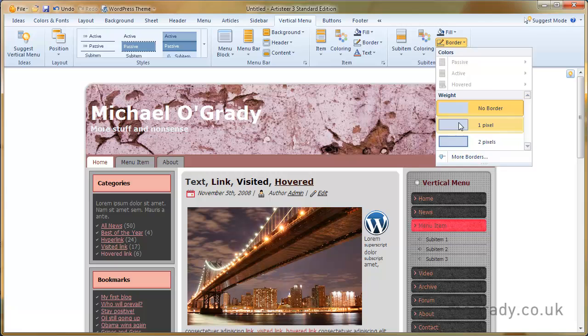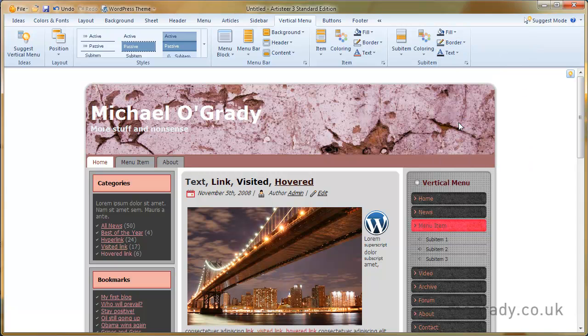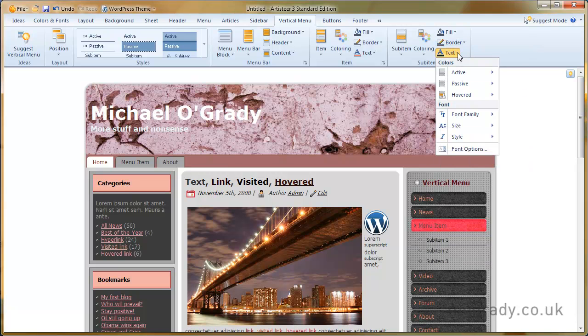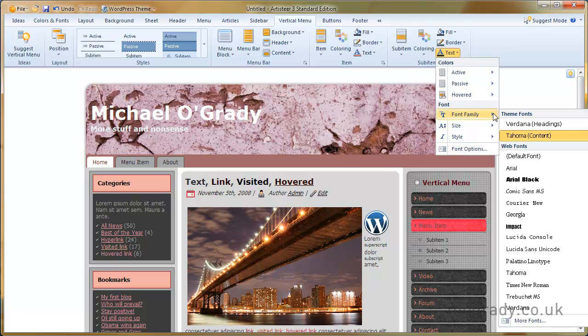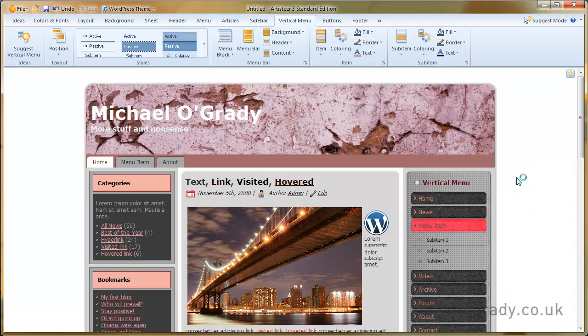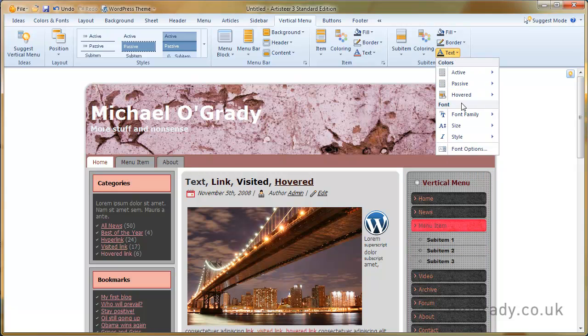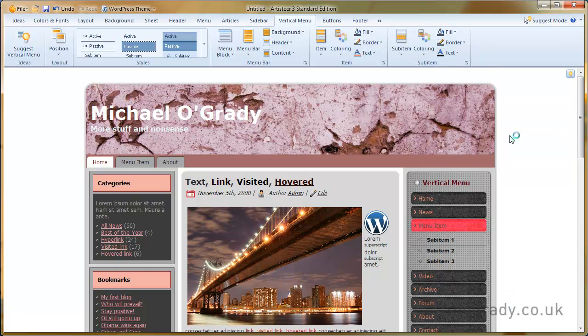Border for the various rollovers. Okay, so always active, passive and hovered. Choose a font family. Obviously we want the same on all the three. Well, we generally do, because we don't want our text getting wider and narrower.